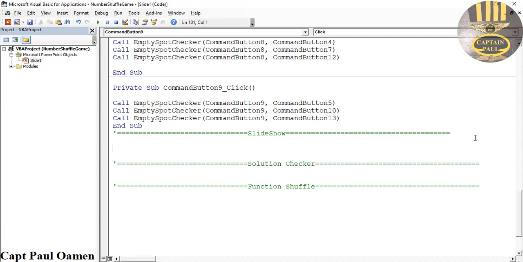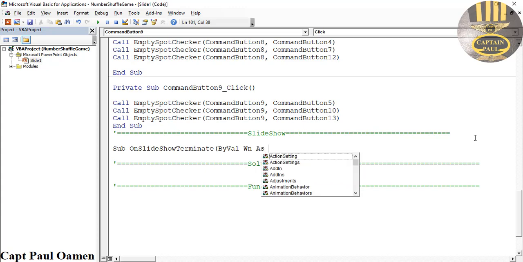The slideshow is like what you refer to as a form load. So let's say Sub On slideshow terminate, and open a parenthesis, and I'm going to say ByVal win as slideshow window.